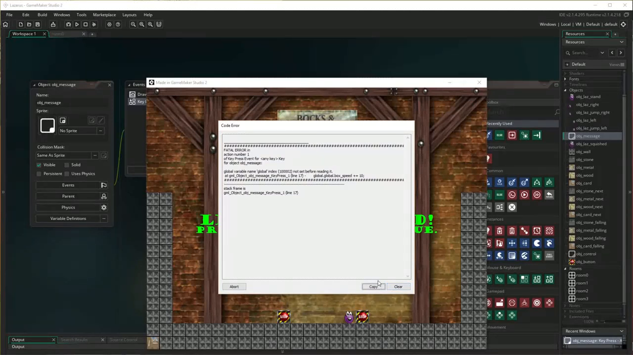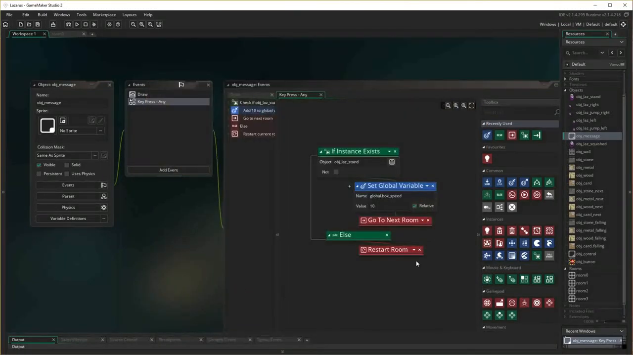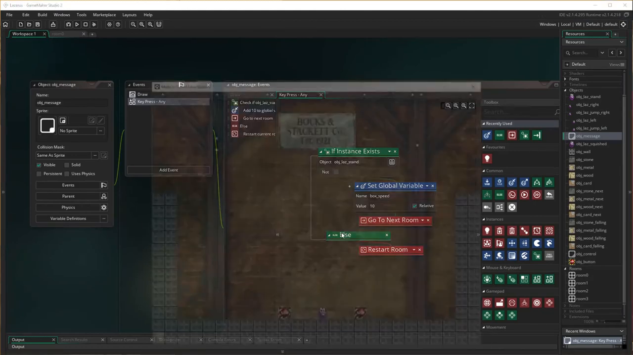Oh, I didn't have to. I just need to change the variable. Let's just see. Don't have to put the global dot in front of it. It should just say box speed. Right. Let's give that a try.